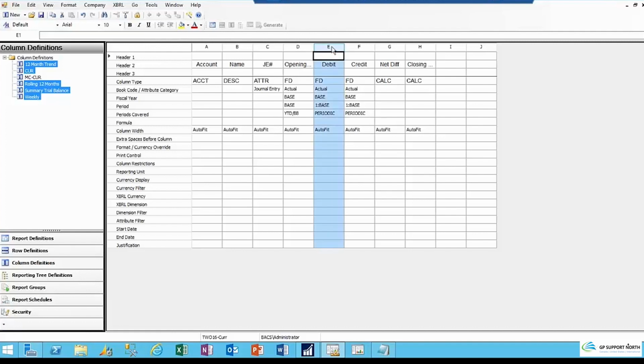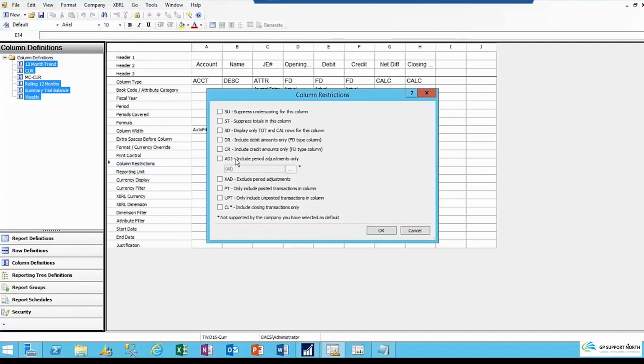And I said this column is just for debits. I just want to bring in my debit. I don't want everything. I can do this by going into the column restriction on this line. I double click here and I can see my debits there. As you can see, there are other choices here. You can suppress columns, things like that, too.